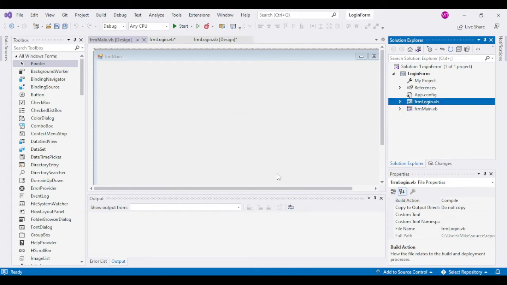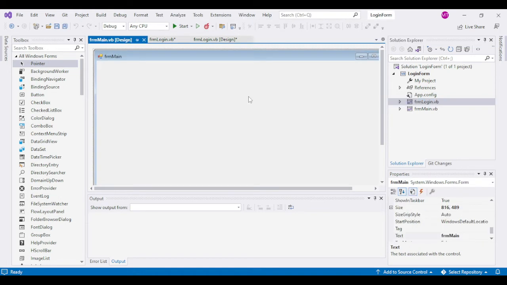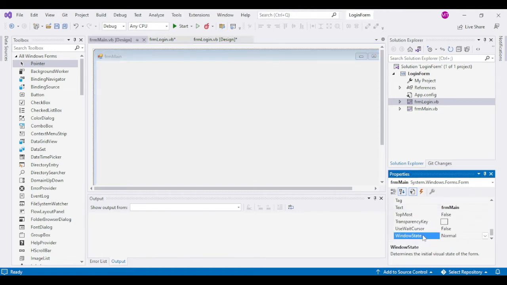Okay, there. So let's change some properties in our main form, especially the Windows state, which determines how the form starts or loads. In here, it is Normal. Let's change it to Maximized, so that when the form loads, it will maximize on your screen.